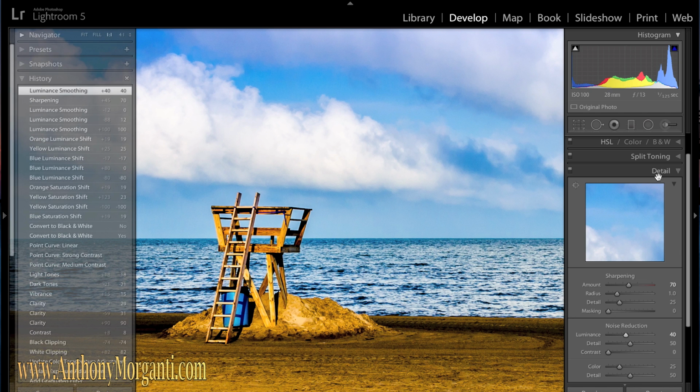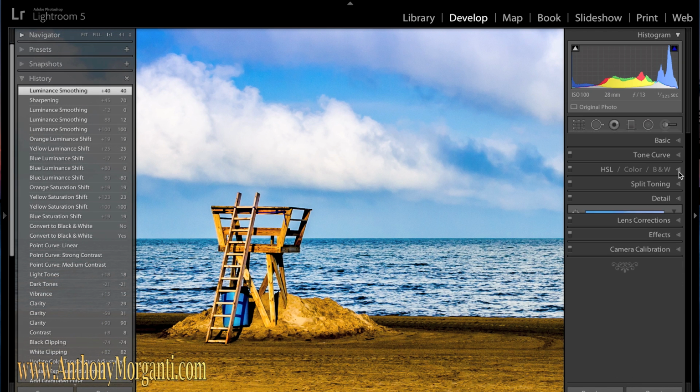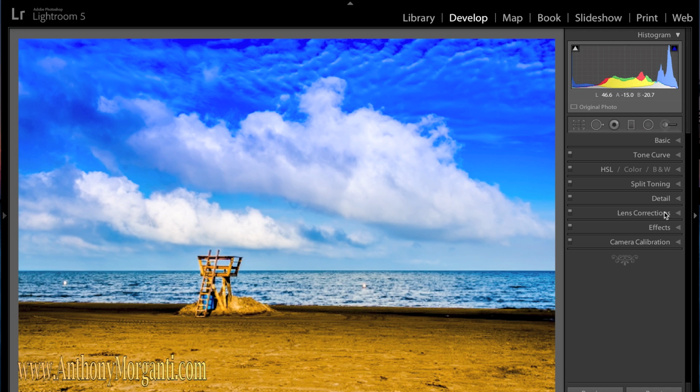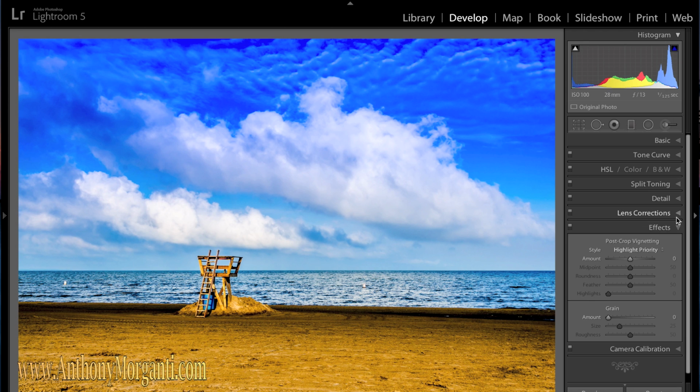So we'll leave it at that, and we'll close out this detail panel. Okay. Now, the next thing I do is, after I do the detail panel, I would go in and double check for chromatic aberration problems or anything like that. And in this photograph, like I said, there really isn't anything to worry about.